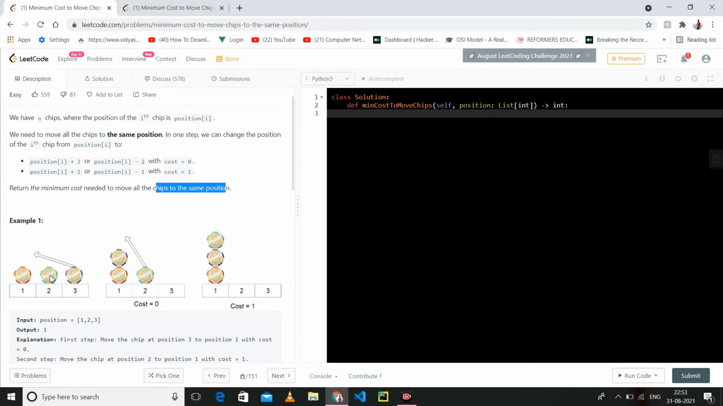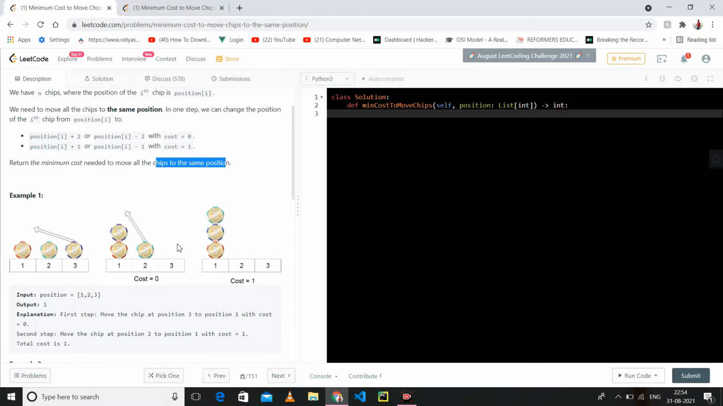If you can see there, positions 0 1 2 3. From 3 you have moved to 1, so there's a cost of 0, and now you remain with 2. You have to move this one position behind, so that's why there is a cost of 1.